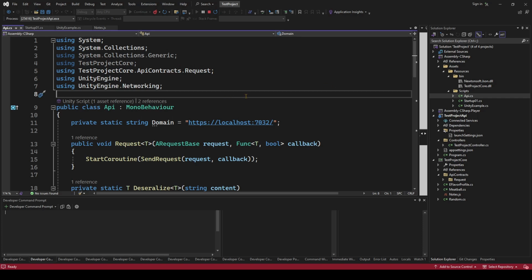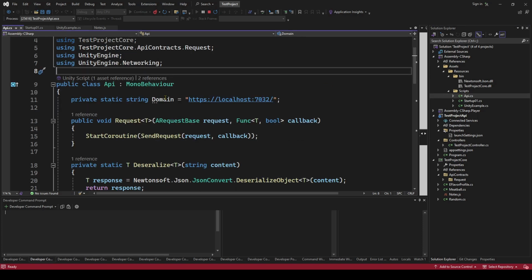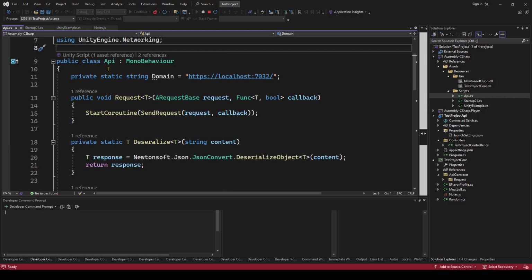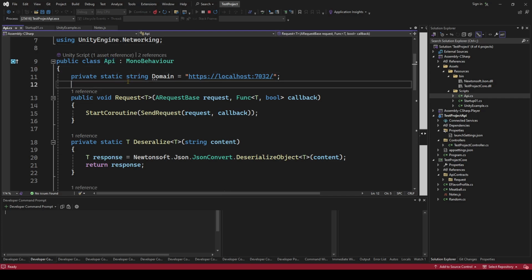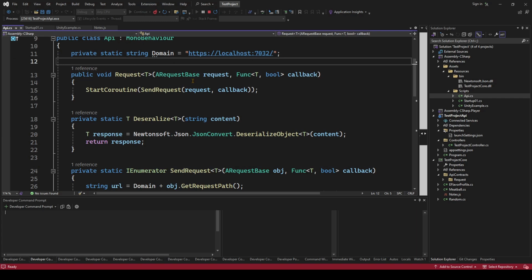All right, so let's go into our little wrapper here. We've got a wrapper called API. We've just defined our domain so that we don't have to type things out every time. Our request, this is our public facing method. So this is what we were calling from the startup script. And notice that we have an abstract request base. Again, my choice. You can fiddle around with this and do whatever suits you. And then we have our callback. So this is the code that's going to run when the request finishes.